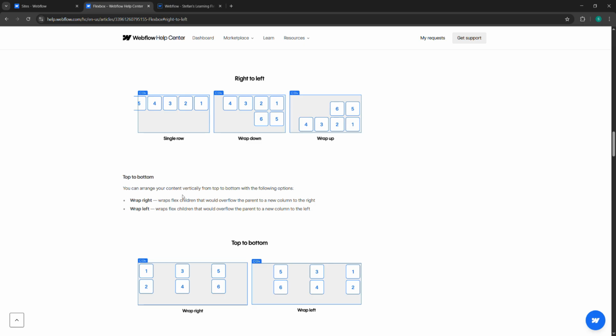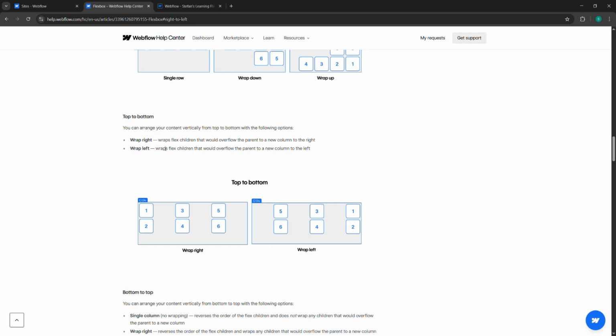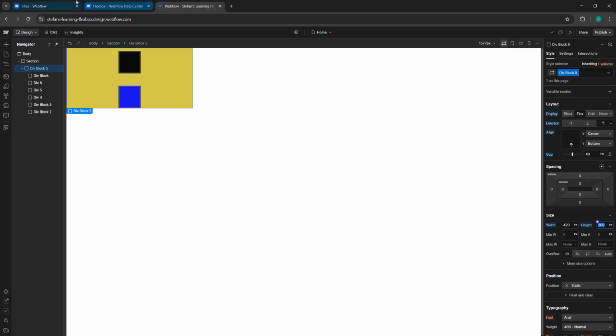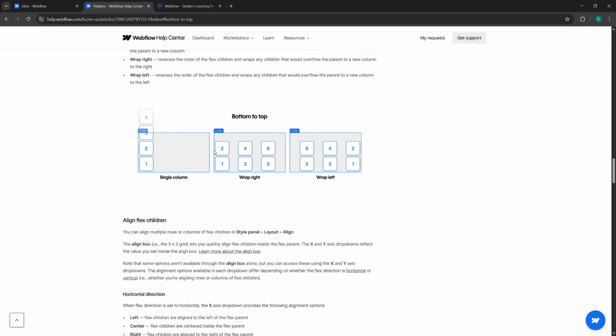Top to bottom, you can arrange your content vertically from top to bottom with the following options. Wrap right wraps flex children that would overflow the parent to a new column to the right. Wrap left wraps the children that would overflow the parent to a new column to the left. Okay. I got it.